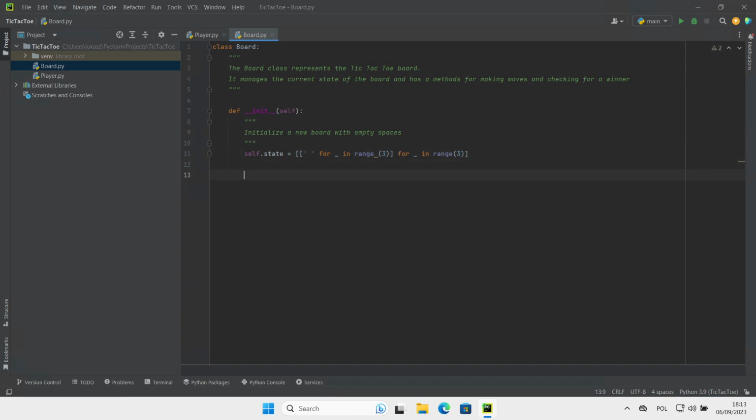Okay, now I'm going to create a new method which will print the board. Only one argument, self. Prints the current state of the board.